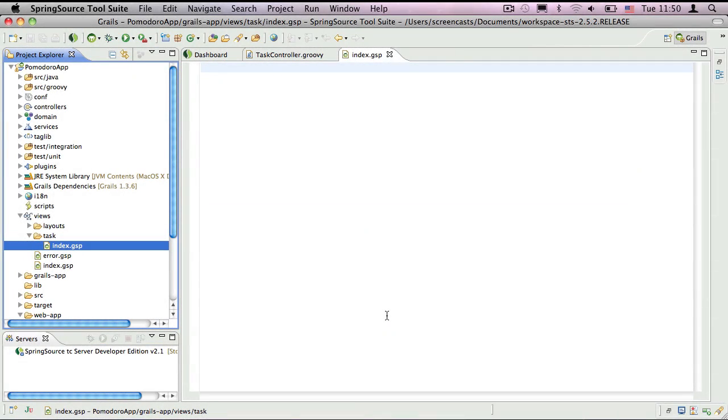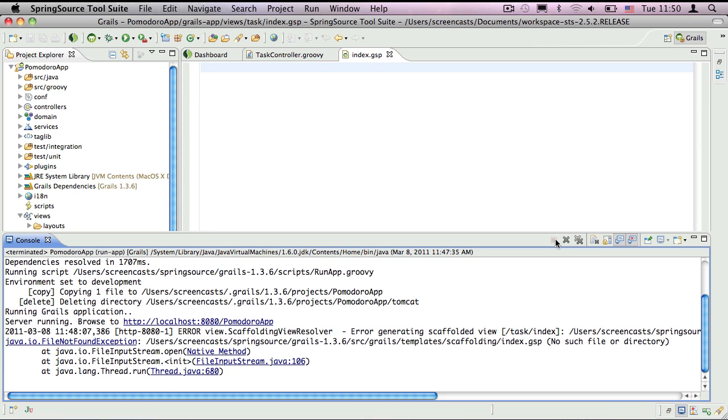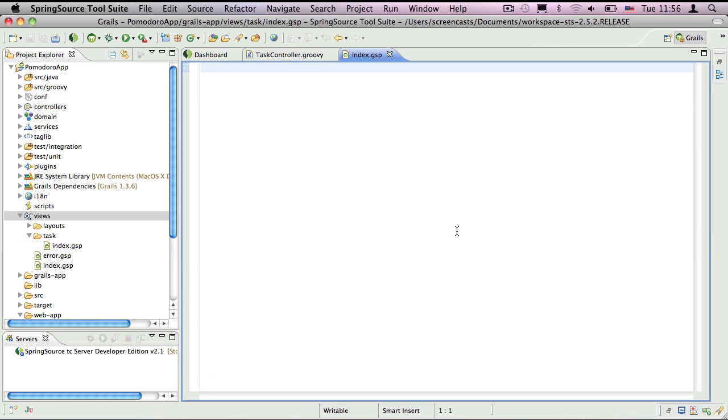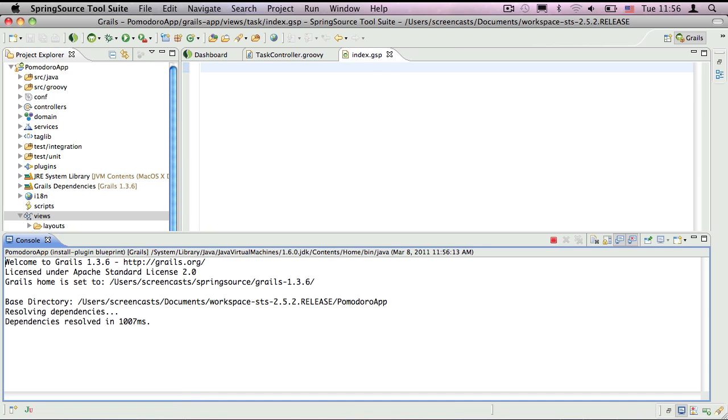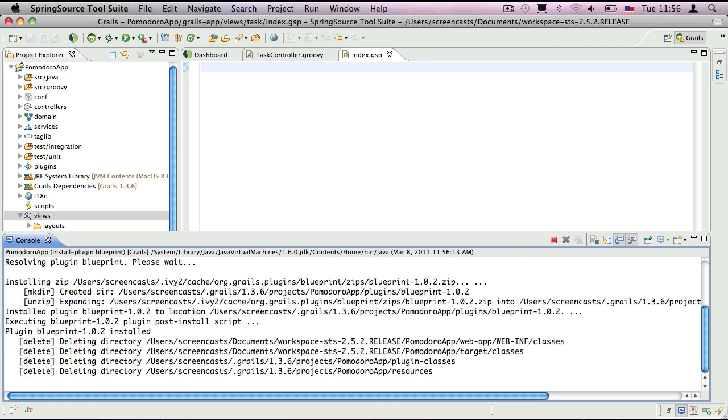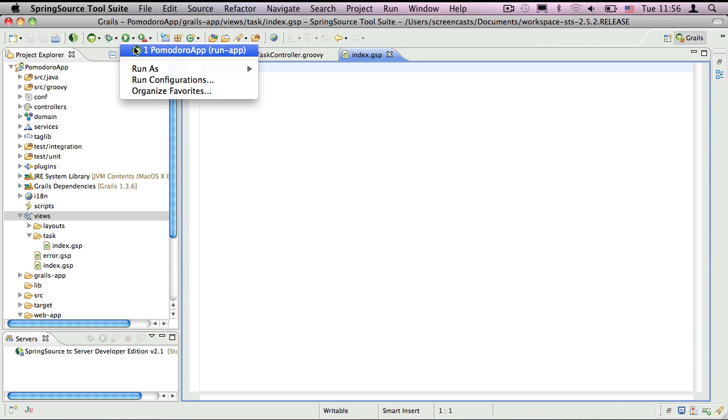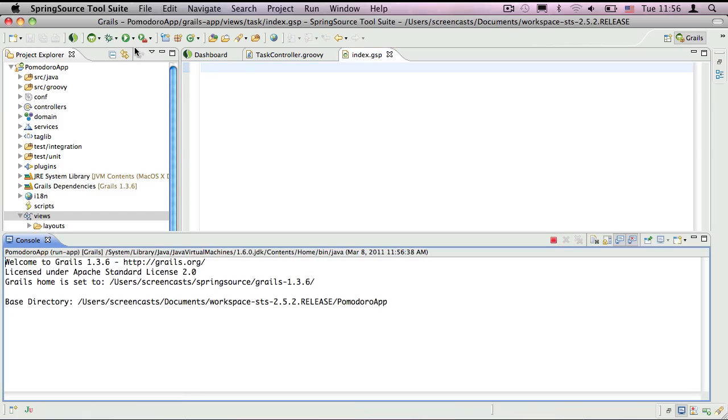Before I can install the plugin, I have to stop the server. Once that's done, I can simply run the command install-plugin and then the name of the plugin, blueprint. And once that's ready, I restart the server and can start work on the view.